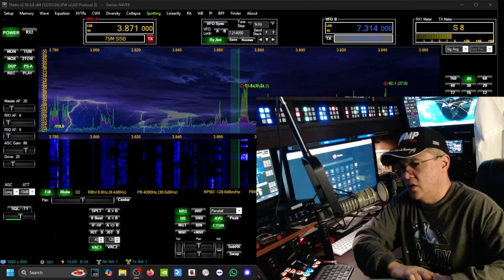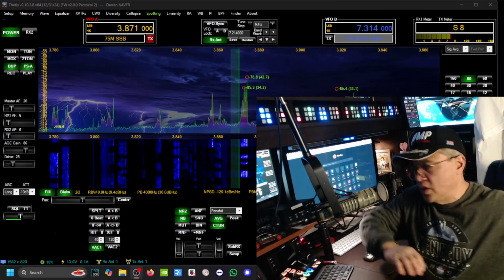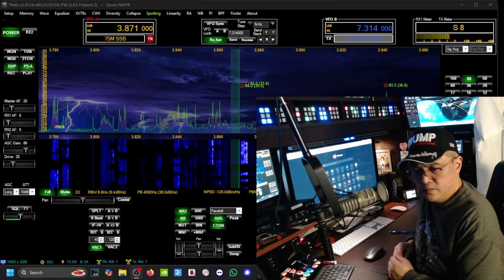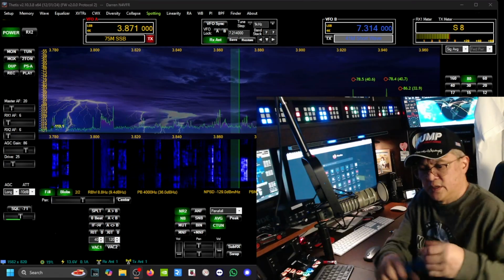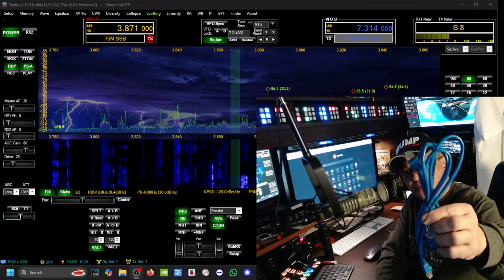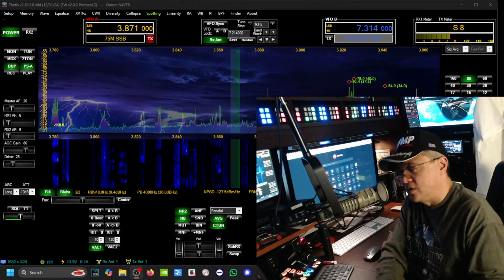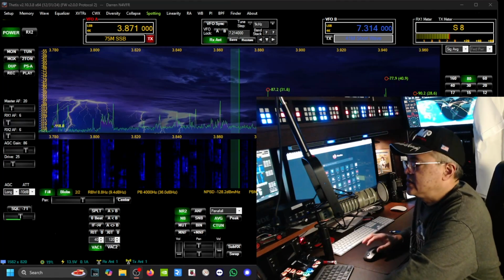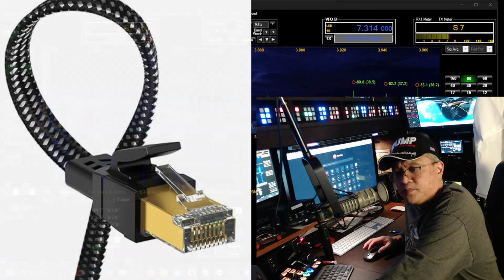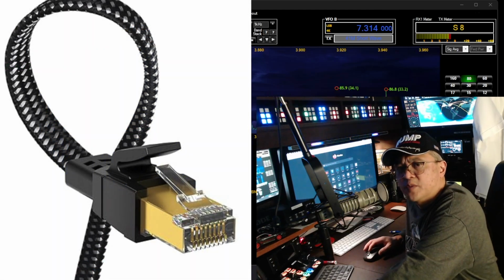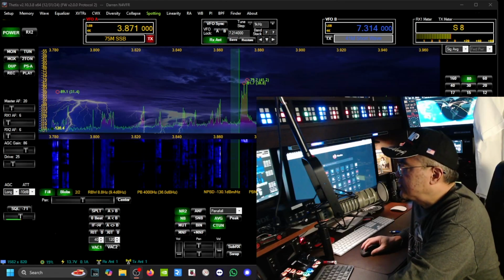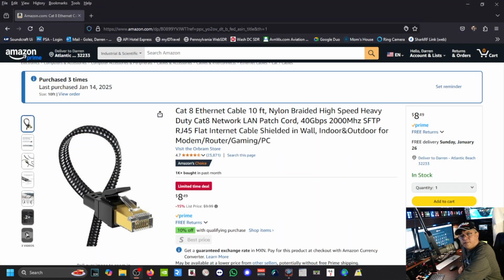To get rid of those sequence errors, what you need to do is update your Cat 5 Ethernet cable to something a little bit faster. And what I'm using is a Cat 8 cable, and I'll leave the links in the description below. But let's take a look at that Cat 8 cable. So here it is. This is the Cat 8 cable. I needed something longer, right? This is 10 feet.